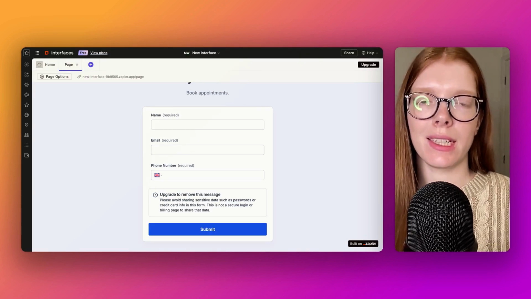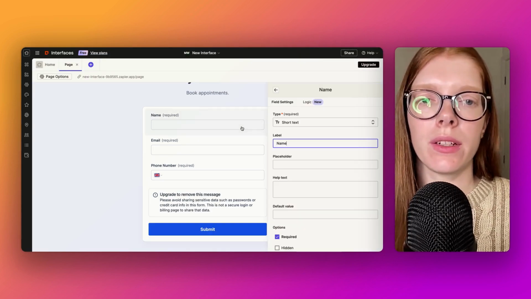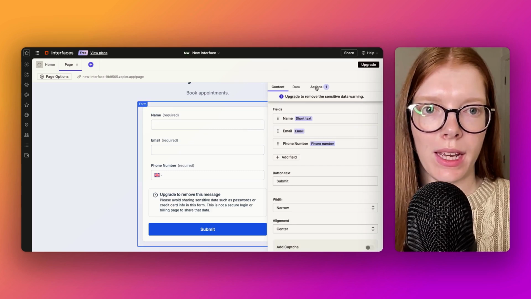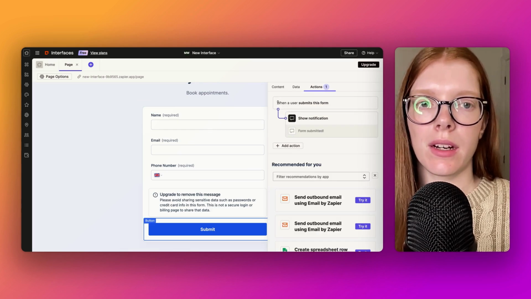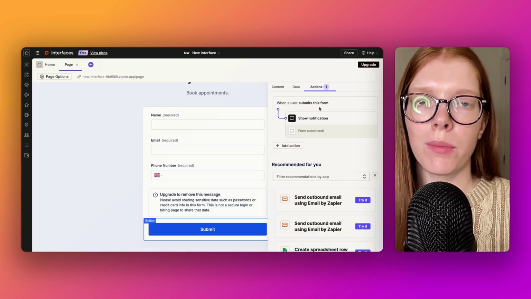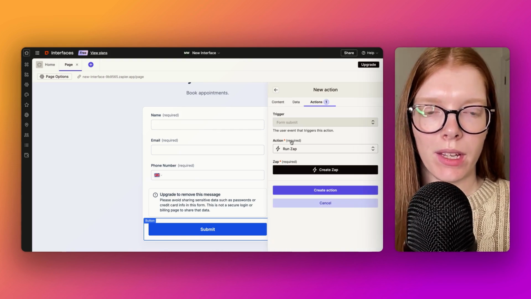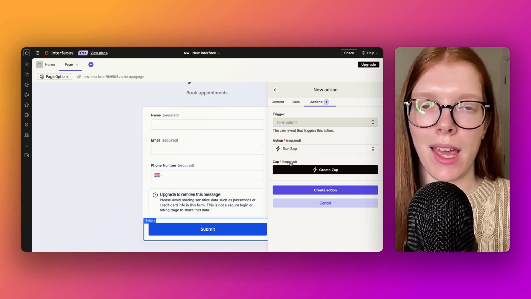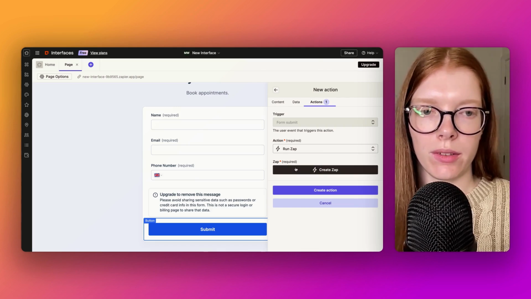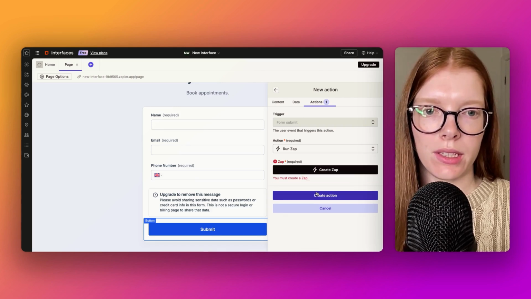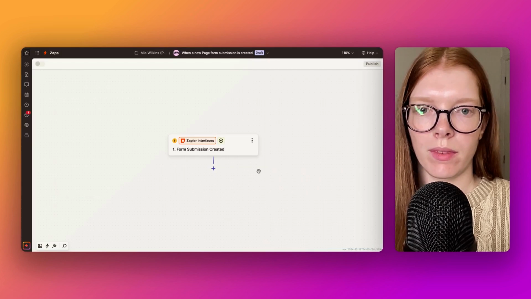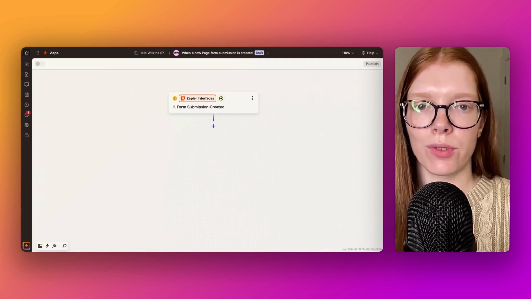So now we need to add in the automation part. So if we click on the form again, we can click action. Now we can see the start of this is when a user submits this form, and I've added some fake data for that. Now I can add an action and it will be to run Zap, aka run an automation. So we can create Zap. And here we are at the start of our automation.